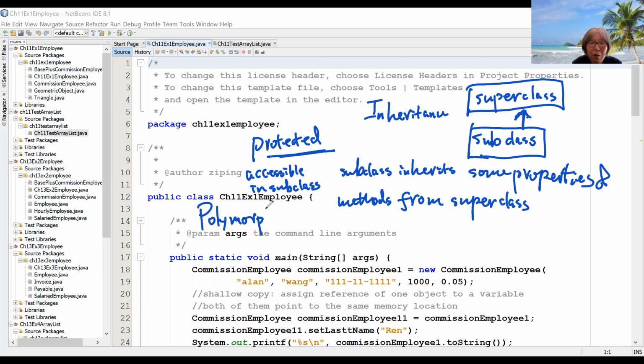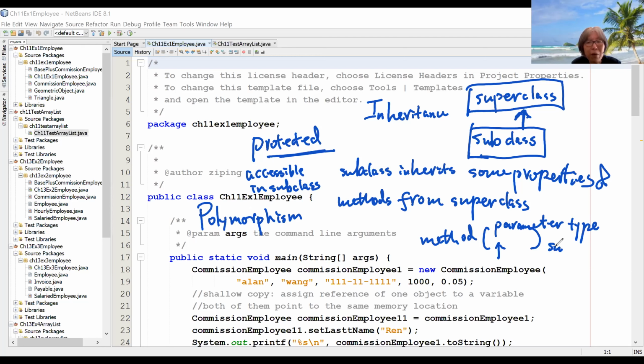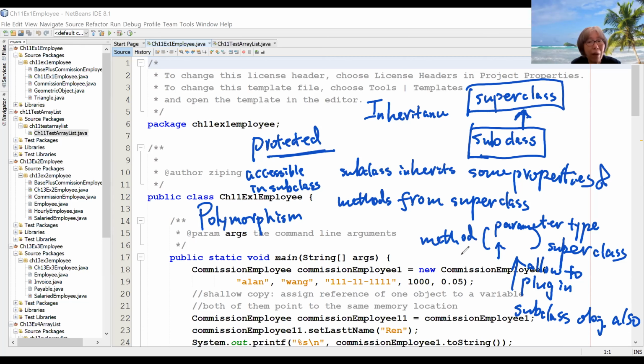And we also learned another key concept of OOP, polymorphism. We discussed a method whose parameter type is some superclass, and you are allowed to plug in a subclass as well. So this is called polymorphism.